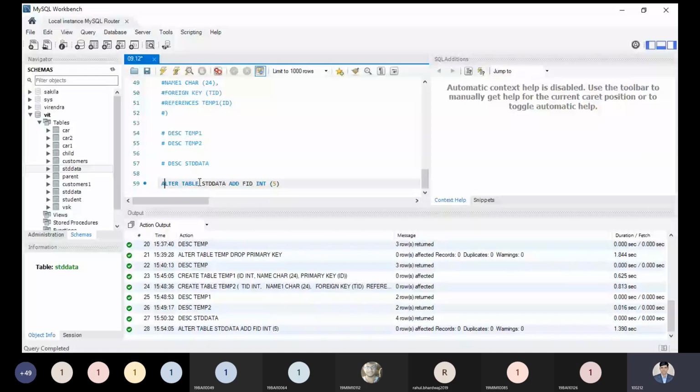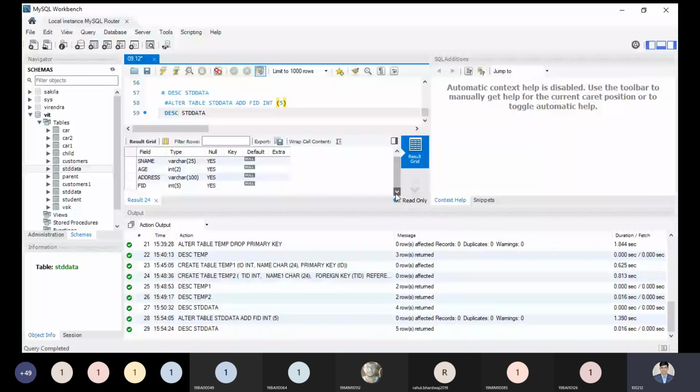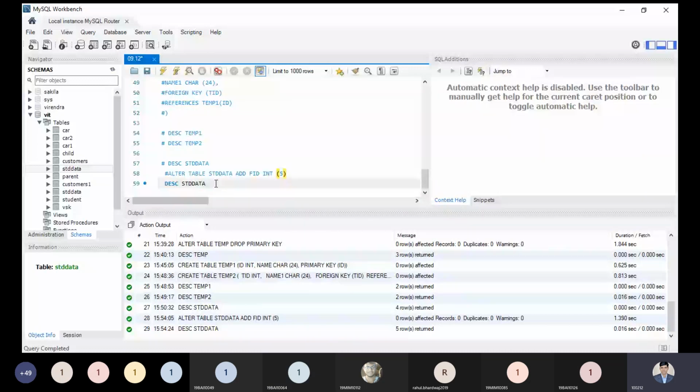Okay, and now let me check once again the description of the student data. Now see, at the last FID is added. The FID column is added. Now it is clear to all. Yes, sir, clear.